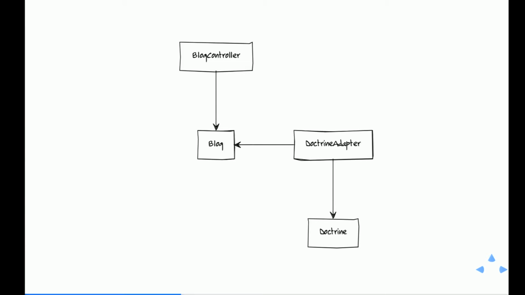Any questions so far? Do you call the adapter exactly Doctrine adapter? It's just a model here. It might be an adapter. I often call it infrastructure. We'll call it infrastructure actually in these exercises.